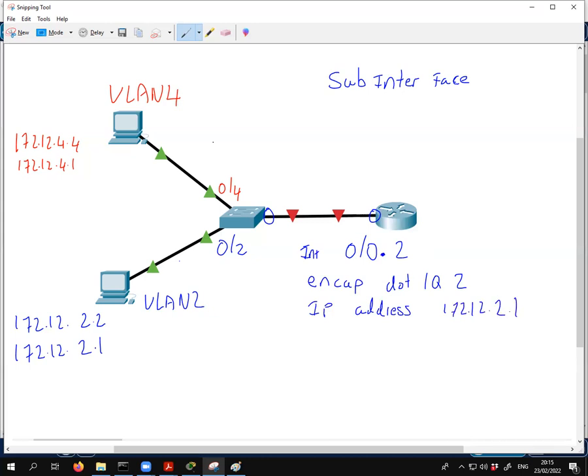The same thing with VLAN 4. Interface 0/0 dot, what number? 4, just makes sense. Encapsulation dot1q 4, and then your IP address would be the IP address of the default gateway, ip address 172.12.4.1. Okay. Any questions on that, guys?